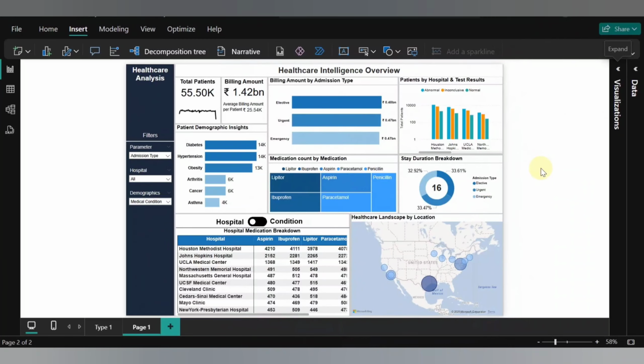So for this video, I'm going to use this dashboard which I had already created, and this dashboard is designed to provide the healthcare management team with a comprehensive overview of hospital performance, patient trends, and billing insight. I'm not going to talk much about this dashboard because our aim is to learn what a bookmark is and its types and how to implement each type. So let's move further.